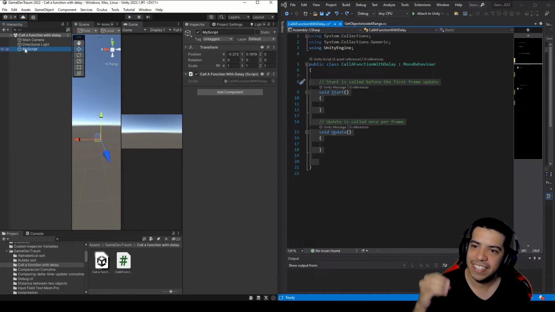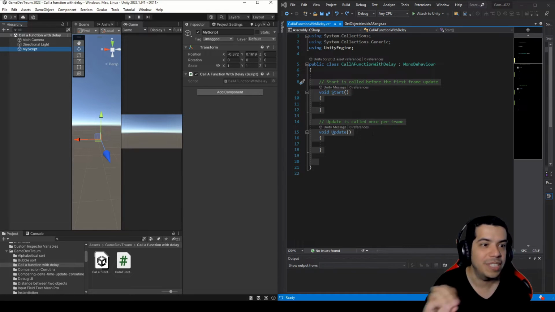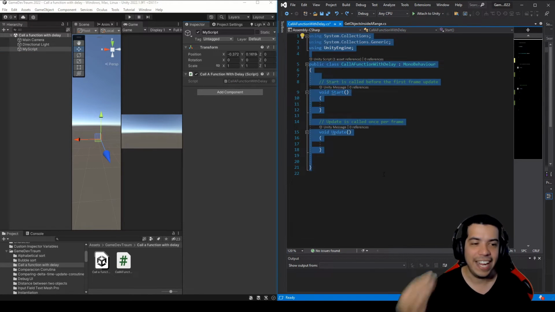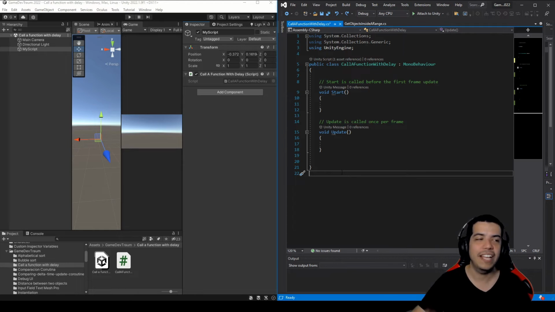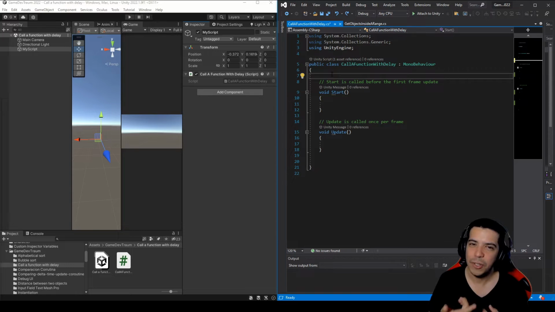I already created this game object and assigned to it a default script. I created a script and assigned it to this game object. This script is this one, and here we are gonna define our function and call it with a delay. So what are we gonna need to solve this problem? We need to know the seconds of the delay, the time.